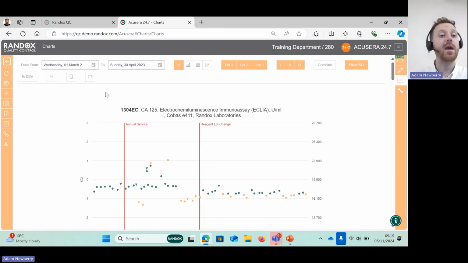So this could be a preventative maintenance, it could be an annual service, it could be a part change, anything at all. And that means that you can quickly see if we have any kind of shift in our results following that event, we know why. Instead of you spending hours trying to find out what is the reason for our shift in our QC, you can use the Levy-Jennings charts on 24/7, see that instrument event line and know, okay, well, that's where we need to start first. That's what we need to look at as to what might be the reason.